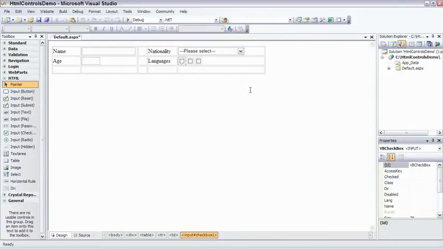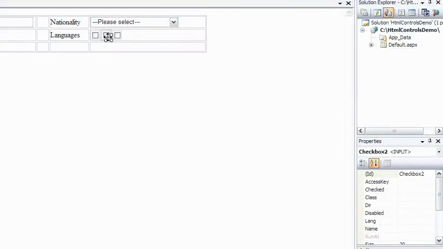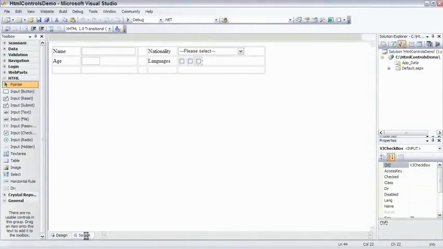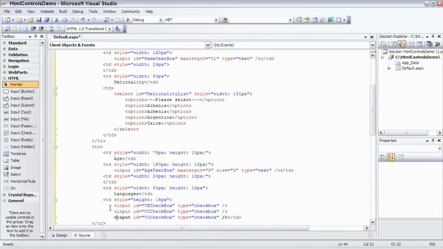So before we get there, let's just set the ID for each of the other checkboxes. So that's the second checkbox, and I'll set its ID to be VC checkbox. And then finally, we'll select the third checkbox, and we'll set its ID to be VJ checkbox, as in Visual J#. Okay, done.